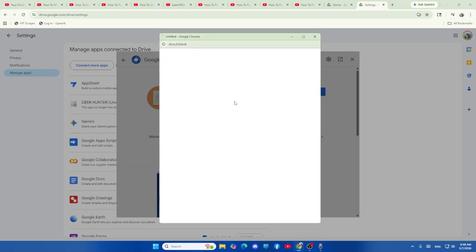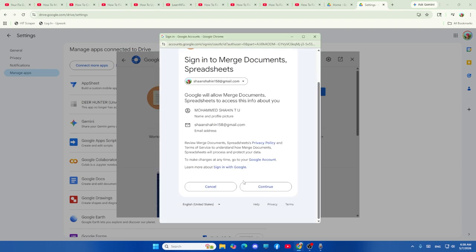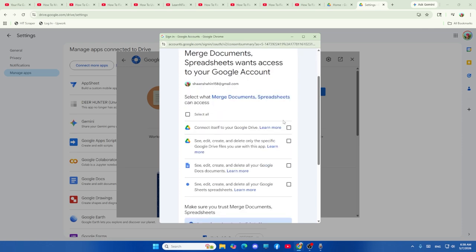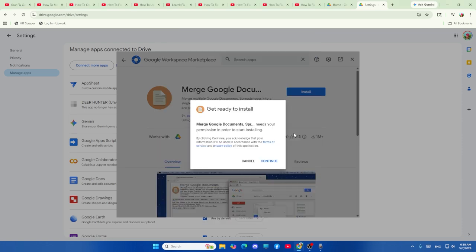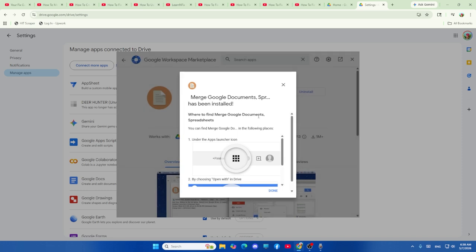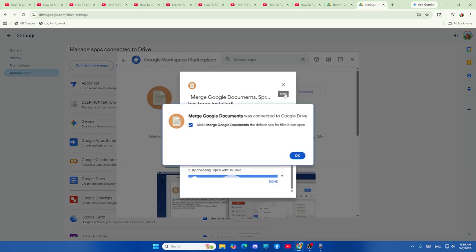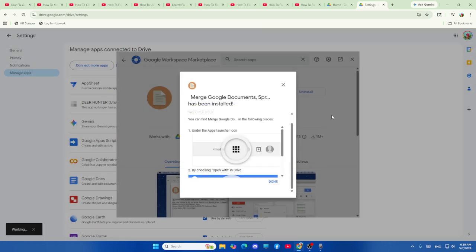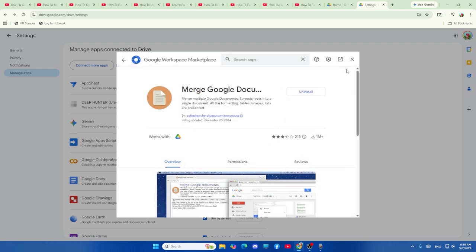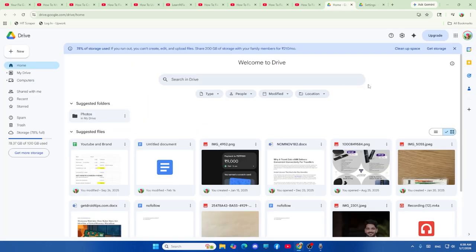Right now it might ask you to sign in with your email ID and give all kinds of permissions. Make sure that you put a check on select all, and you have to scroll down and click on continue here. And just wait. Once done, you have to close this and just go for OK. And right here, as you can see, it is installed on my device.